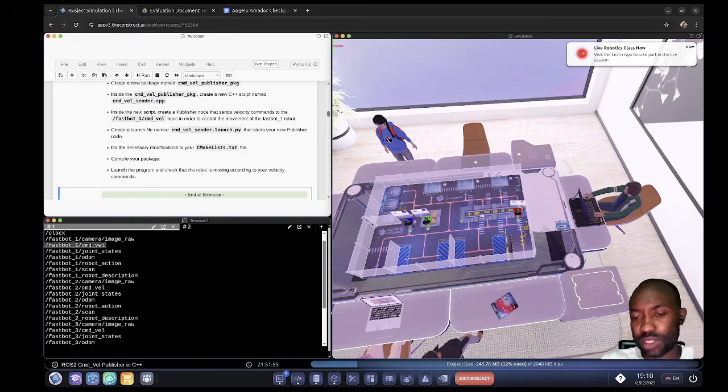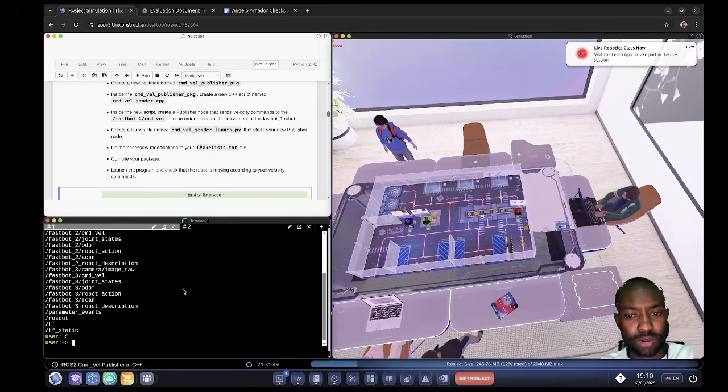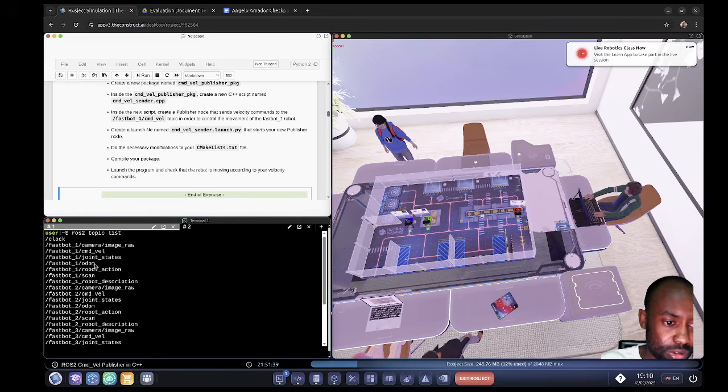for command velocity. So whether you are publishing in the terminal, for example, or you create a script or a C++ program that will move your robot in a certain direction or in a certain way, for it to do that, it has to publish the command velocities on this topic here, fastbot 1 command vel.